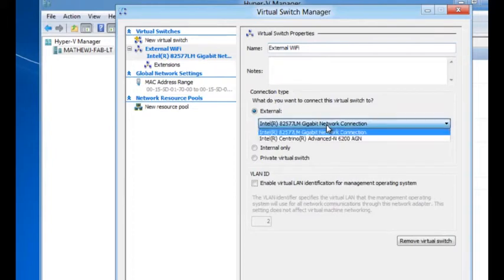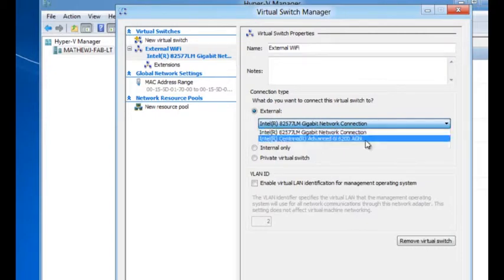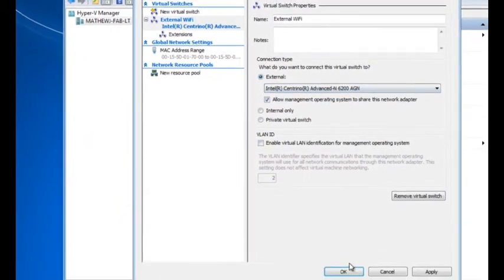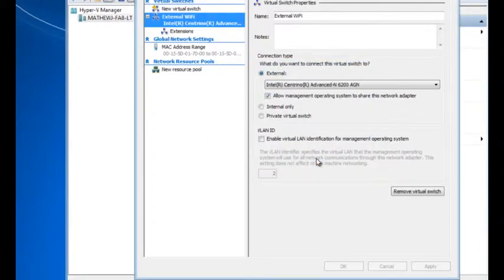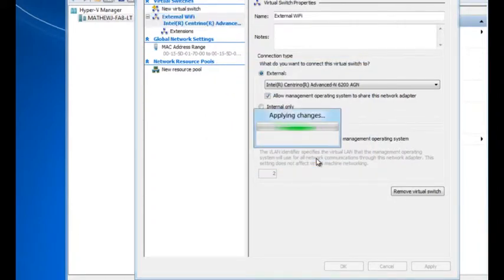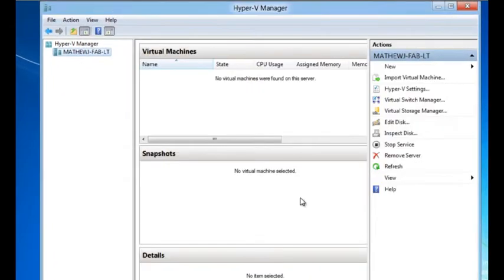You will notice that I have an option of selecting one of two NICs. This particular machine has a wired NIC as well as a wireless NIC. For this exercise, I'm going to pick the Wi-Fi NIC and select OK. Yes. And that's it. I have created a virtual switch.